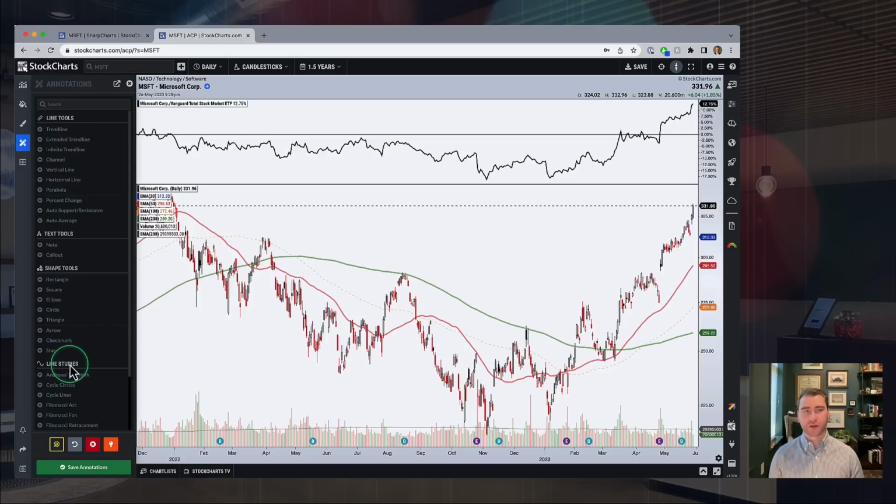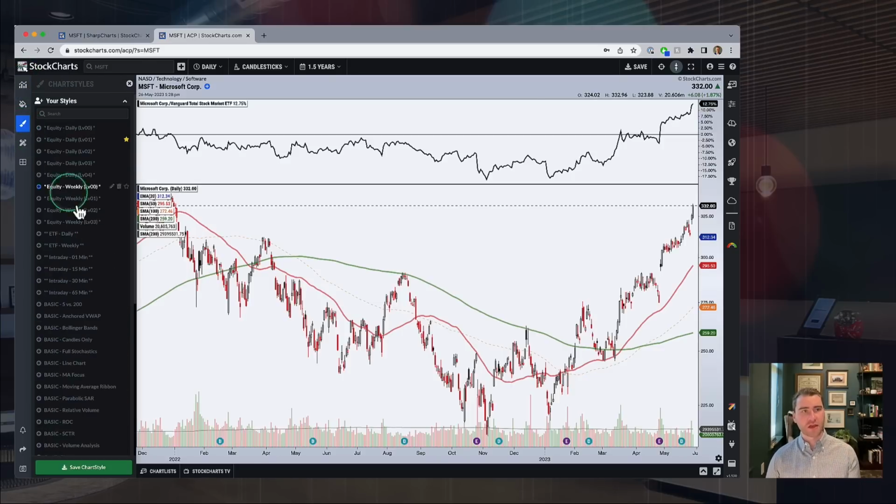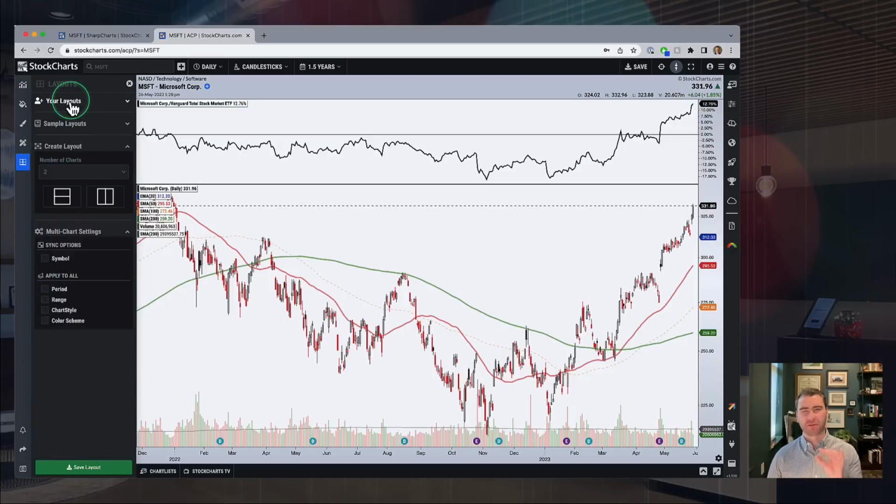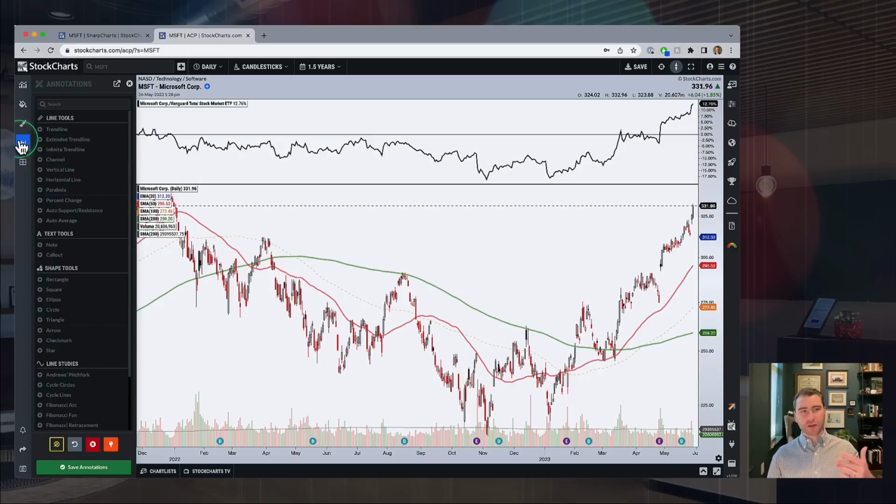Now, when we first brought out the platform, this was what we did. We put all of the annotation tools into one of these panels, similar to the chart settings and your chart styles, all of the other tools that you have access to in ACP, including layouts, multi-chart layouts, one of my favorite features of ACP. So we do have annotations built into one of these panels that slides out from the left.